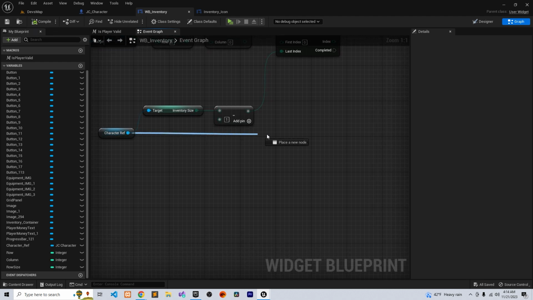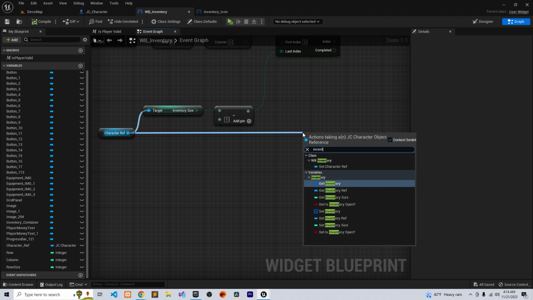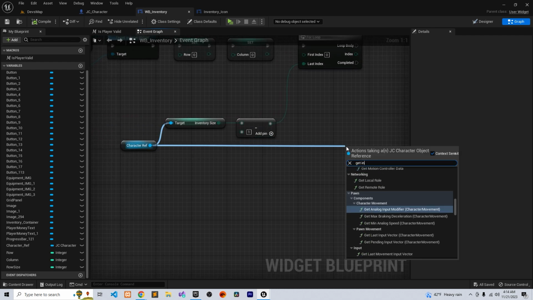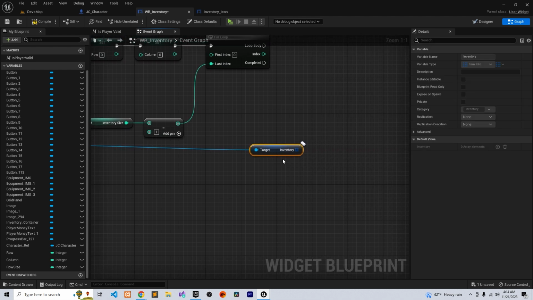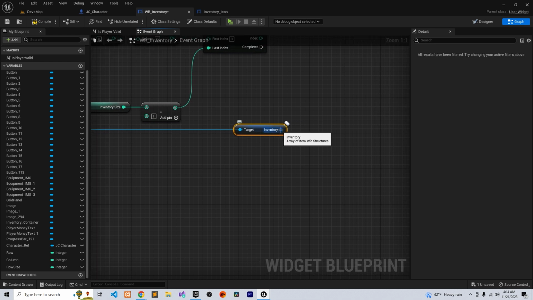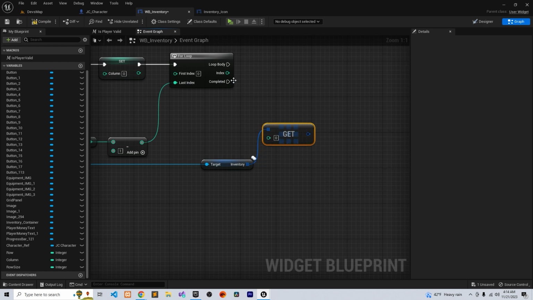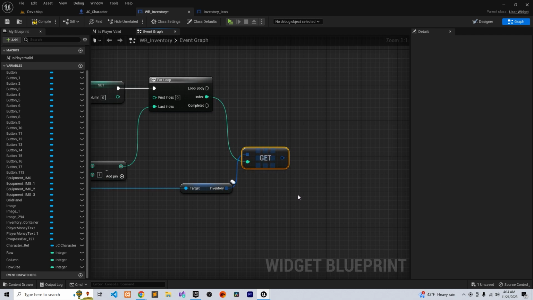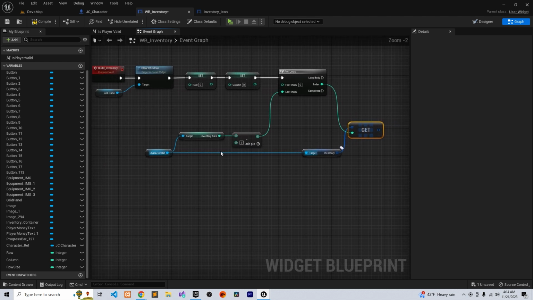And then we're also going to get the inventory itself, right? Get inventory. Click on that. And then what we need to do is get a copy of the inventory at the specific index, right? So, in the for loop, for the number of times it is looping through this.